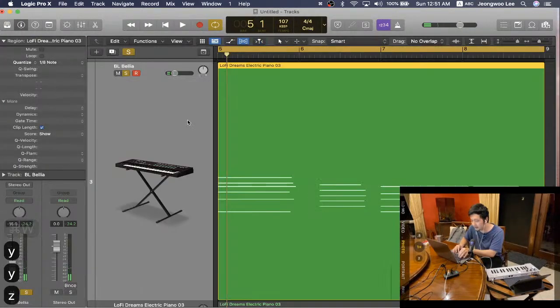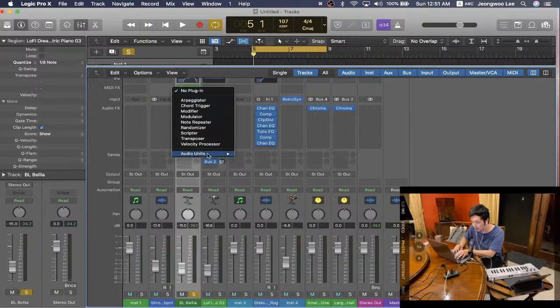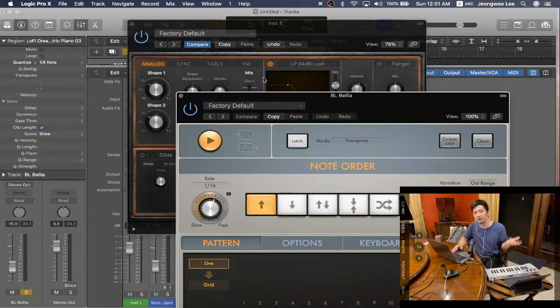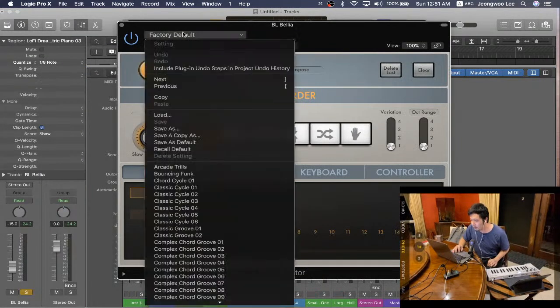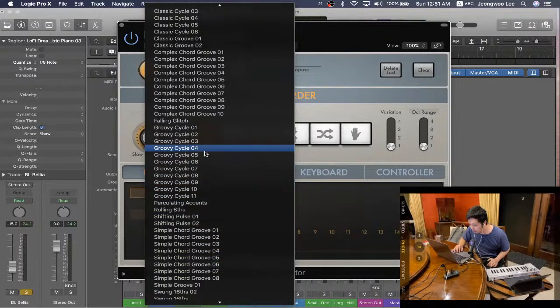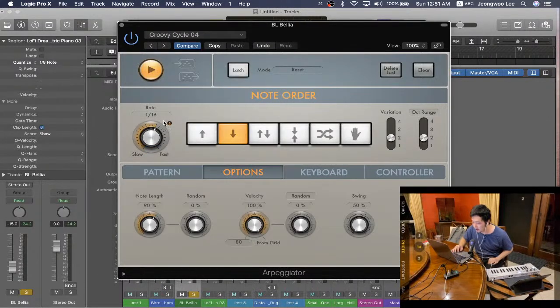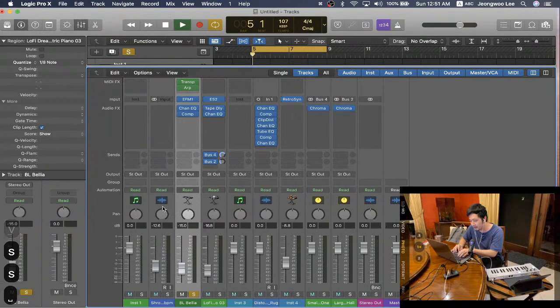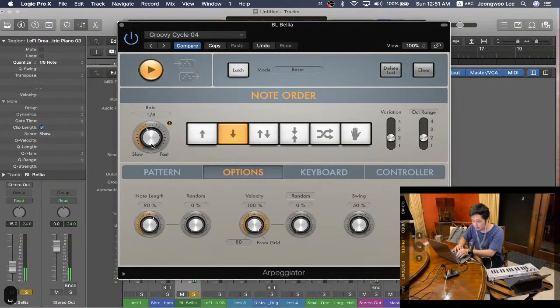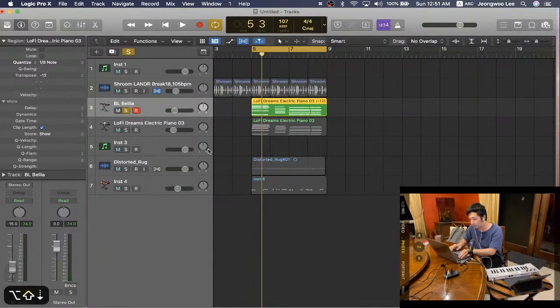It's monophonic. So I'm gonna bring up the mixer and I'm gonna use the Arpeggiator. We're gonna choose something. So we'll just cycle over, groovy cycle, click the option mode. Let's see how fast it is. No, it's too fast. Right? So let's bring it down an octave.